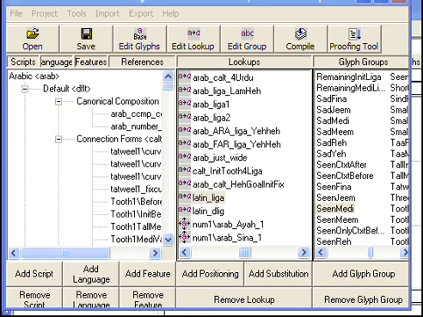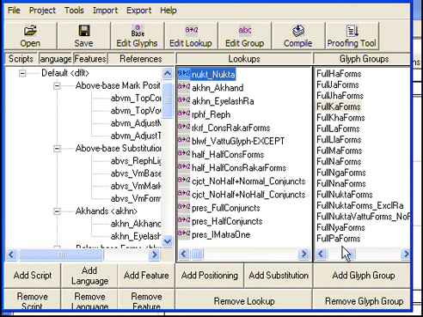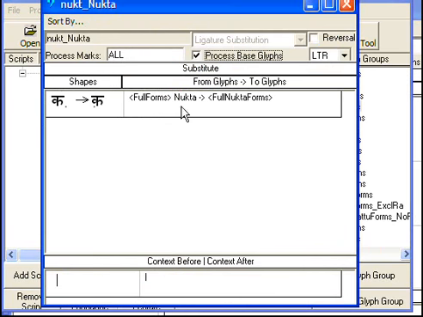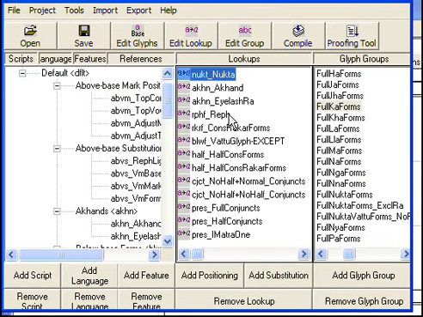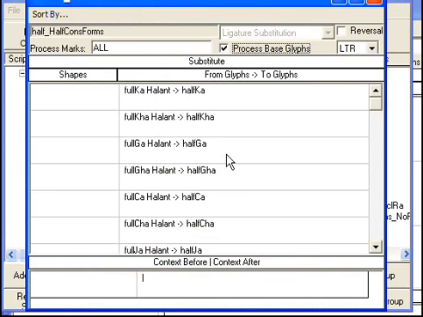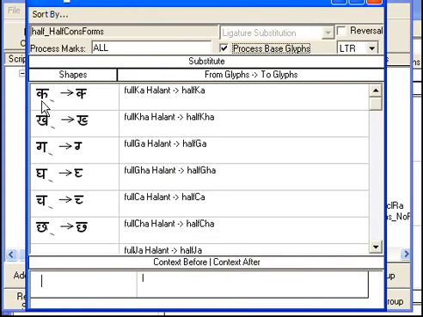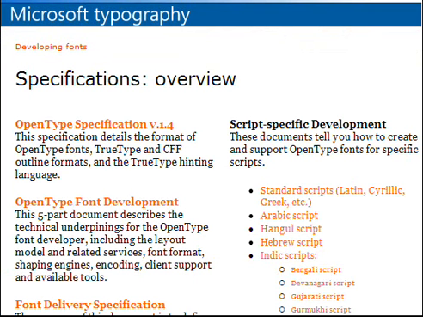Go back to the Devanagari font. Open the Nukta lookup. This is basically a ligature substitution. When the full ka is followed by a nukta, the precomposed glyph for ka nukta is substituted. We also have a lookup for half forms, substituting each full form with a half form. Note, the context in which the half forms are substituted is determined by the Windows Indic script shaping engine, so a context is not needed here in the OpenType tables.